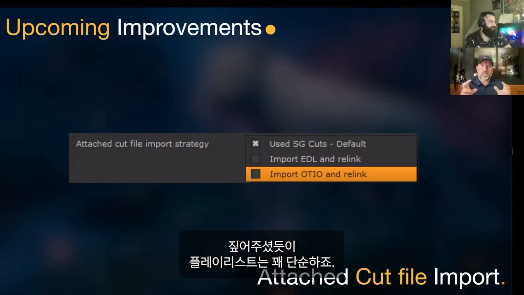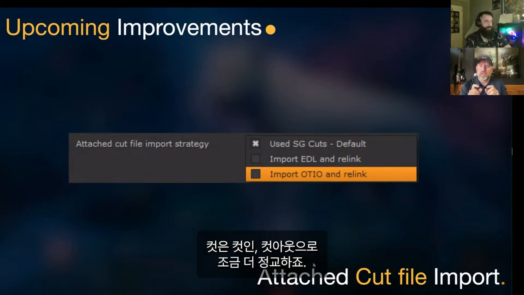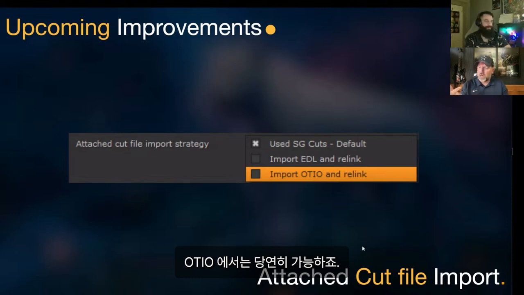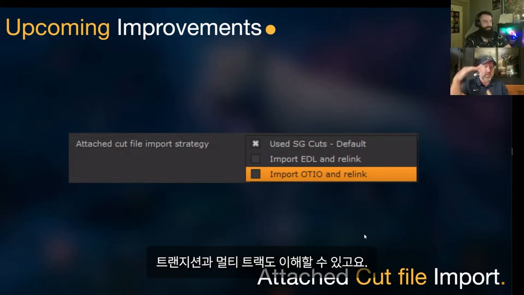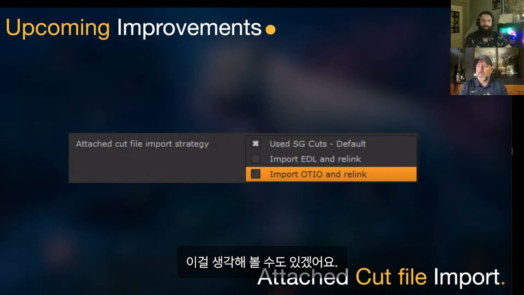As you pointed out, playlists are pretty simple. They're just a chain of shots. Cuts are a little bit more sophisticated with cut in, cut out. I'm not sure if cuts can understand gaps if you wanted to spread out shots, but OTIOs certainly can, right? And then they can also understand transitions and multi-tracks. So if you're thinking about building OTIOs into your pipeline future, then that might be one thing to think about.